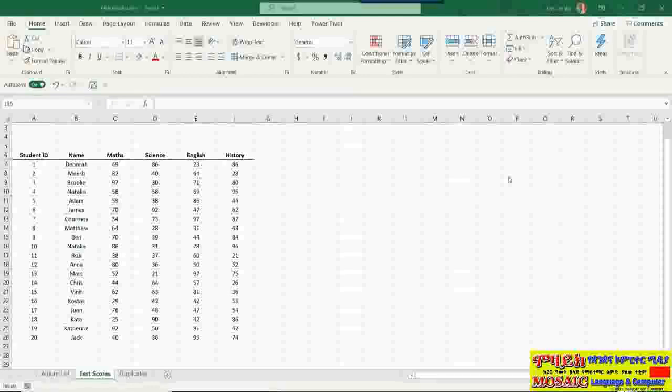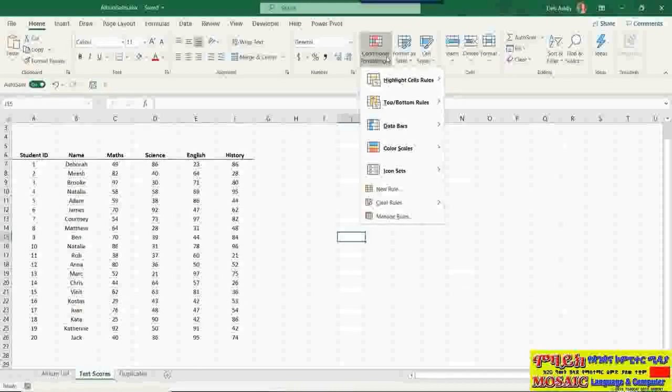Now, you'll find your conditional formatting options on the Home ribbon, and they're just here in the Styles group. You see you have a conditional formatting button, and when you click on it, you get that drop-down menu with all of your conditional formatting options. So what we're going to do is start out with a very quick example.